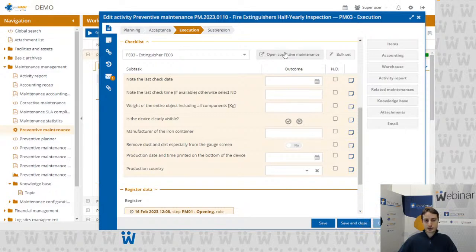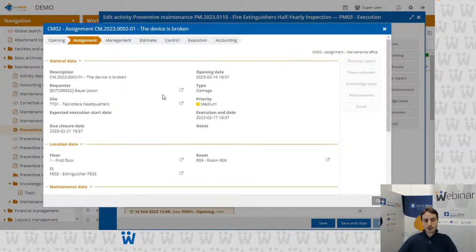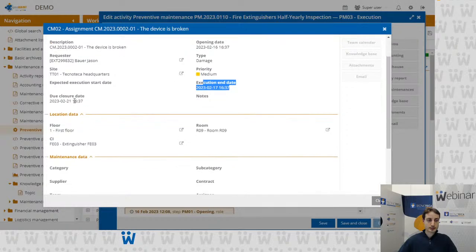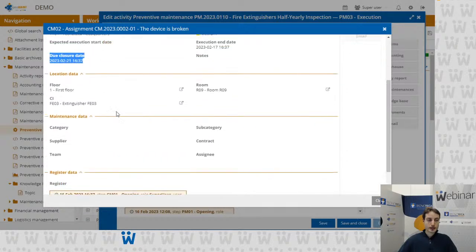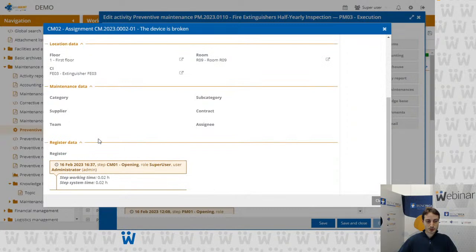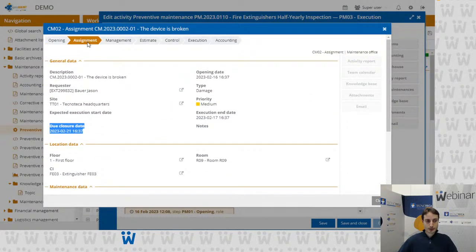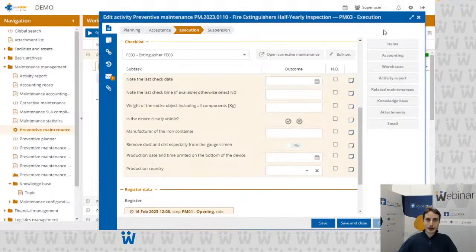And I can see that now the button is not a start but an open, and to see the main details, I can see the execution date, the hypothetical execution date, the closure, the hypothetical closure date, and also some basic information, that now it is an assignment, and then I can have a look at the progress of this activity that is bound to the preventive.